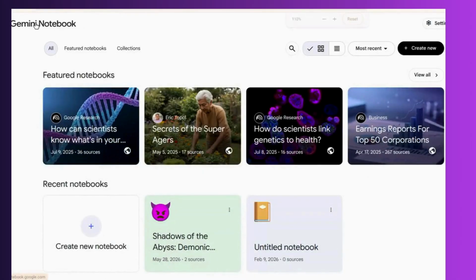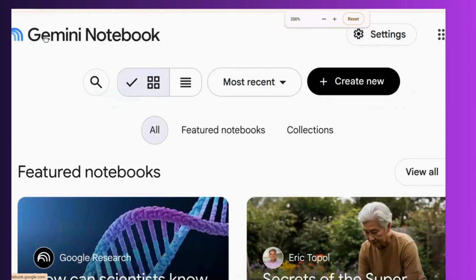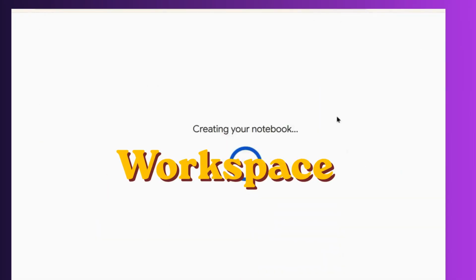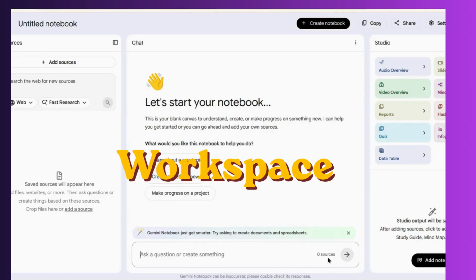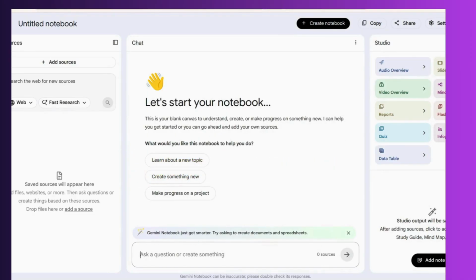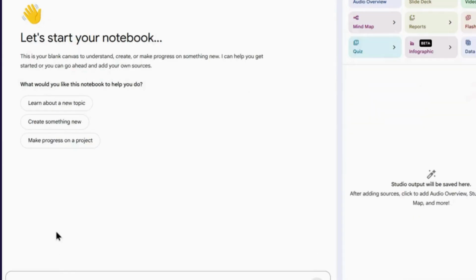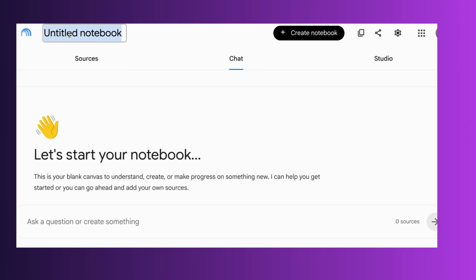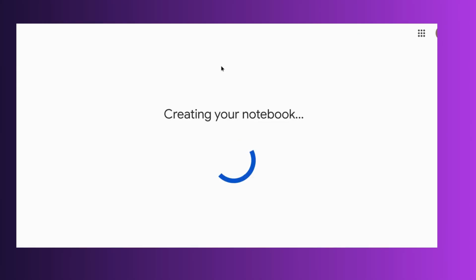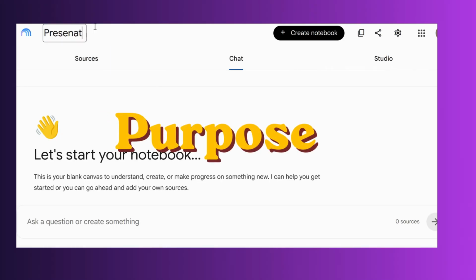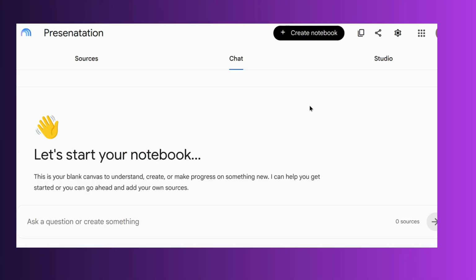Once you open NotebookLM, you will see the option to create a new notebook. A notebook is basically a workspace for a particular topic, project, or collection of information. For this demonstration, I am going to create one called Project Research. You could create separate notebooks for different projects. For example, you might have one for a work project, one for studying, one for researching a new topic, and another for planning a presentation. This is important because you want each notebook to have a clear purpose.